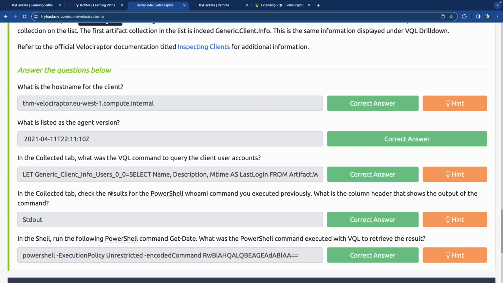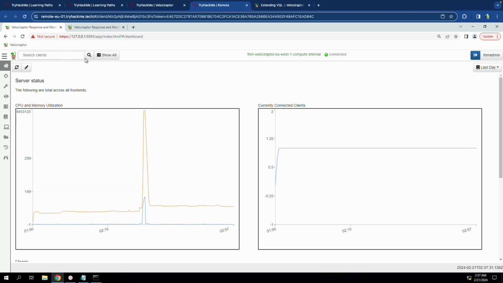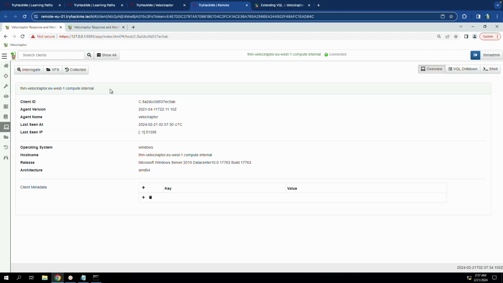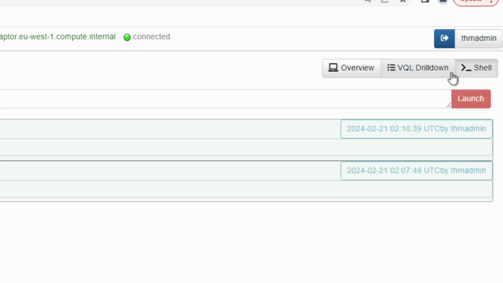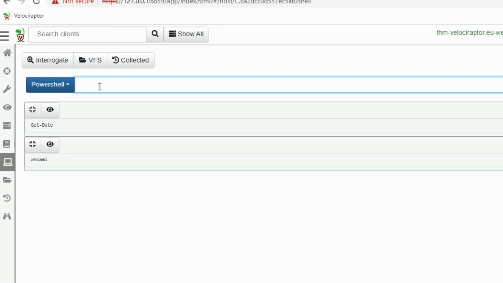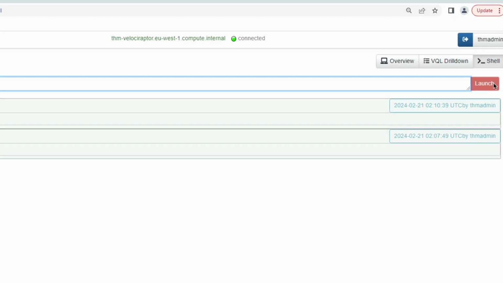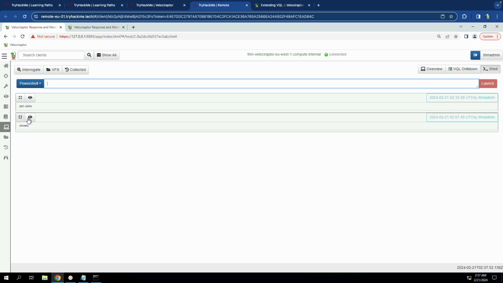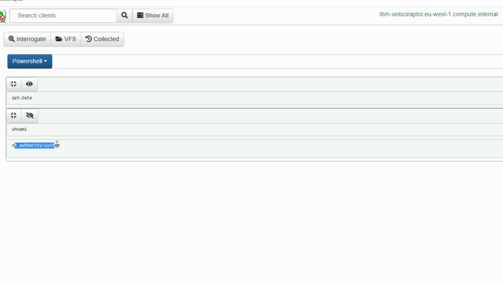Now it says in the collected tab, check the results for the PowerShell whoami command that we executed earlier. And this was also another one of those things that I had a hard time finding. So you go here, you click on search to get back to the client. When you get into the client, on the right side, there's something called shell. So you click on shell, and it'll bring these things for you. I already ran the command, but you basically type in the command, which in this case is whoami, and then you click launch on the right side here, and then it gives you the command here.